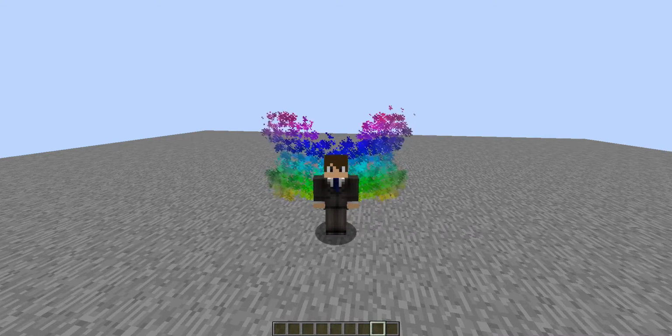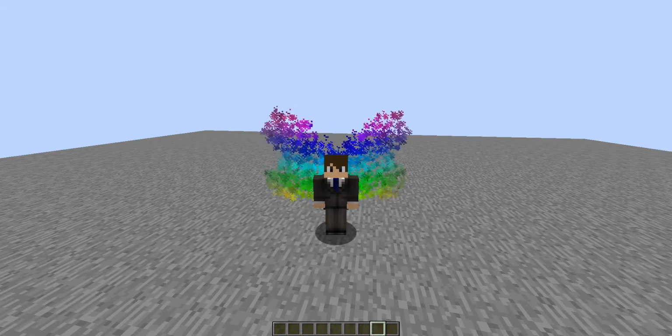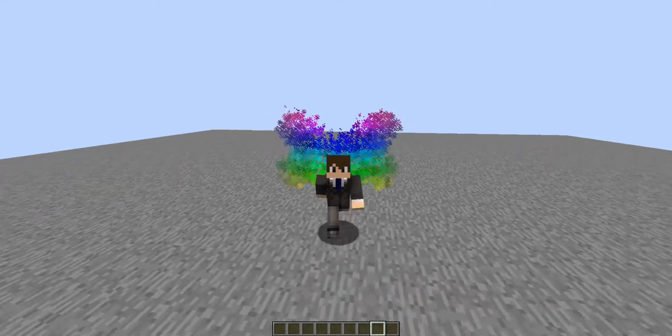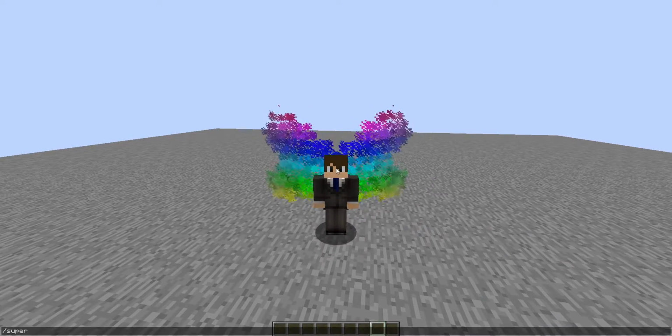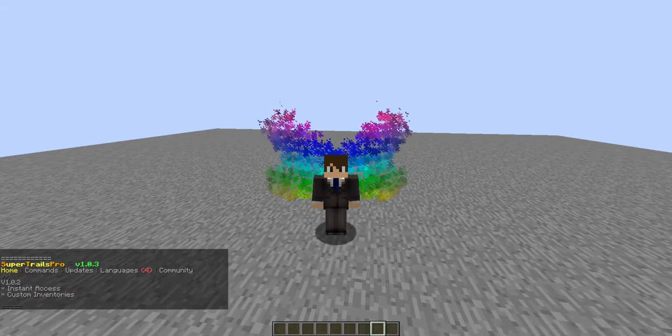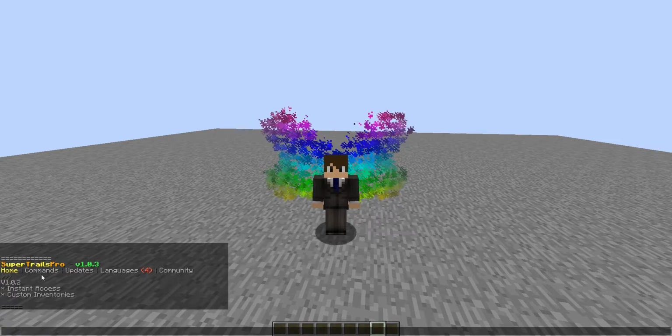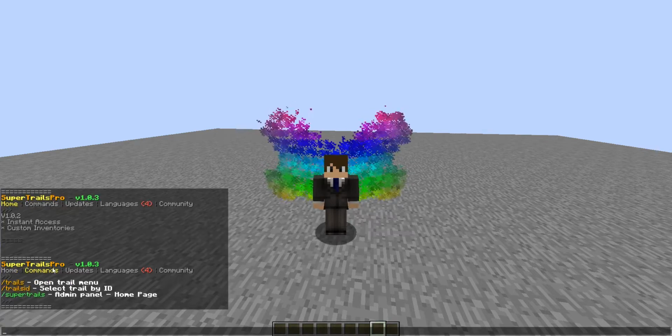Pretty much the Pro version is an entire recode from scratch that offers new features, much better performance, online features, multi-language support, and more. So the base command we're going to run for this plugin is going to be /supertrails. From here, it tells us what version we're on and commands that you can access.